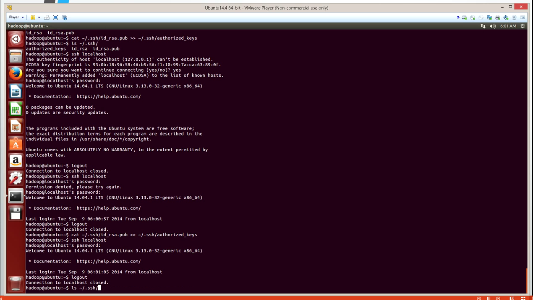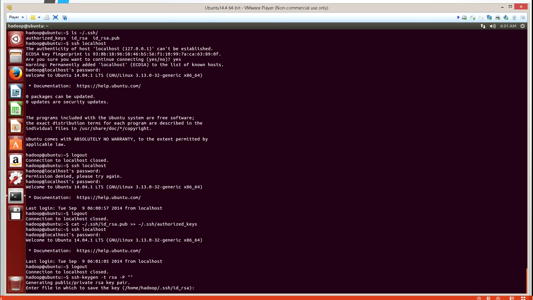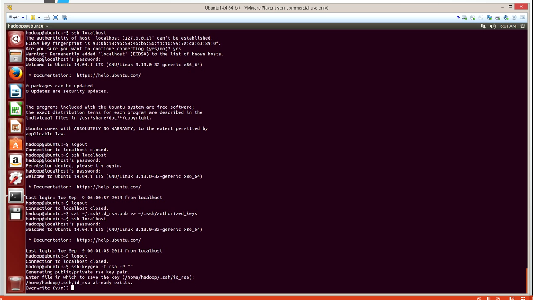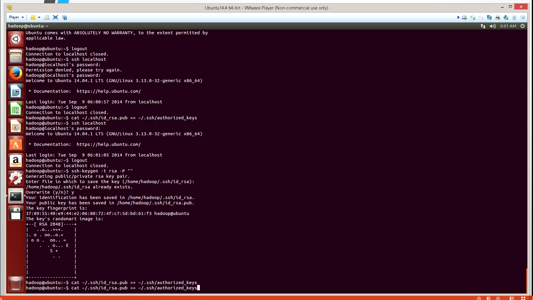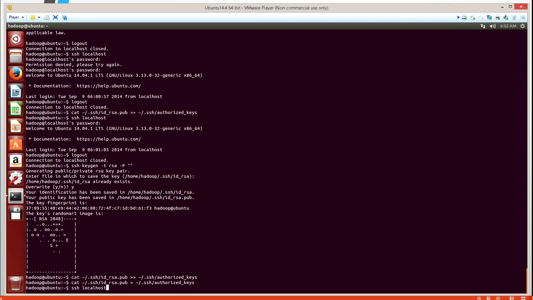Okay, so let me regenerate the file once again. I'm going to accept it, overwrite, yes. So it has created the fingerprint ID. So let's move this again to authorized keys. Cat. So let's write it once. Let's test the connection now.